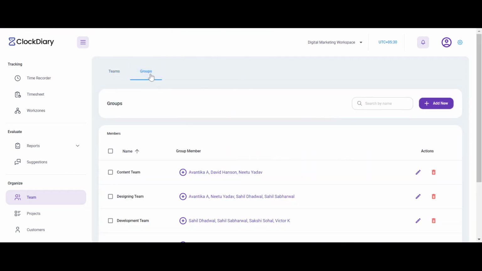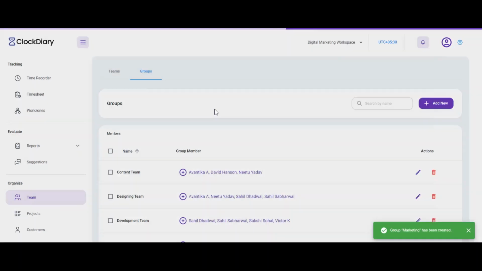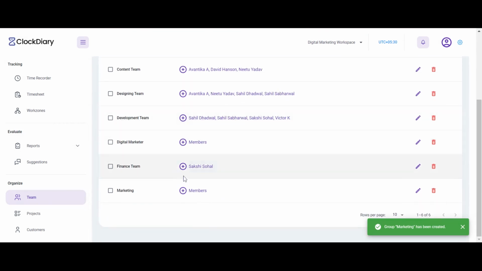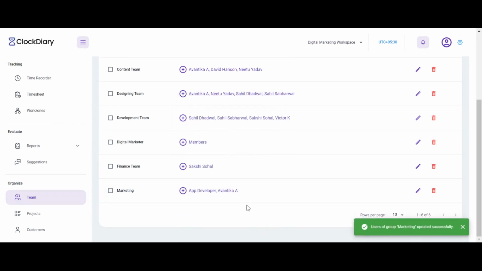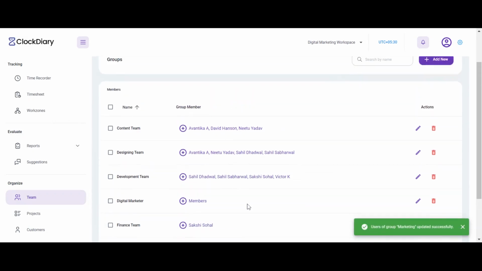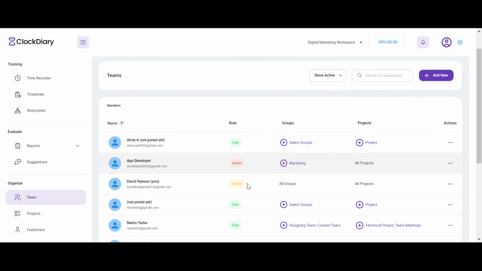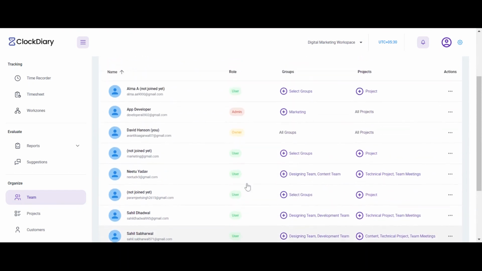Within the Groups tab, managers have the ability to create new groups with designated names and save these group settings. These groups can be customized by adding members to facilitate specific task assignments and project collaboration. Overall, the Teams section empowers managers to optimize team productivity and maintain a structured and coordinated workforce.